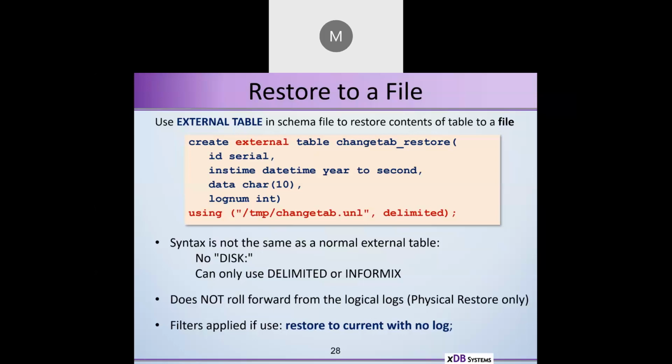Now, the syntax here is not quite the same as a conventional external table that you might create in the database directly. This file name, for example, doesn't have that disk keyword. And the only option here is delimited or Informix, Informix being the internal format. You can't change the delimiter, for example. Not that I've experimented too much with that, but if you're familiar with external tables, there's lots of options you can use there to format the data in the file.